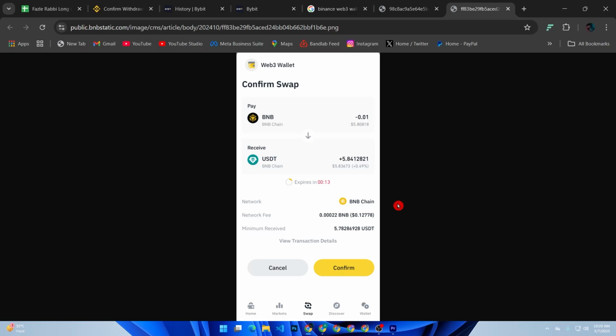And that's how to swap crypto in Binance Web3 wallet. You have just made a decentralized swap, no centralized exchange needed.